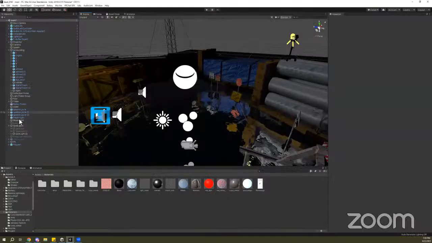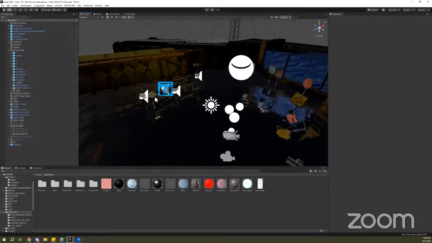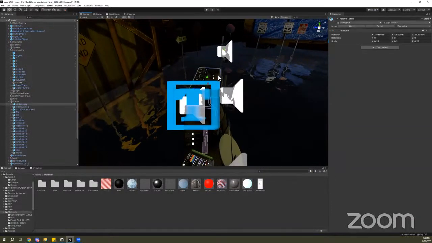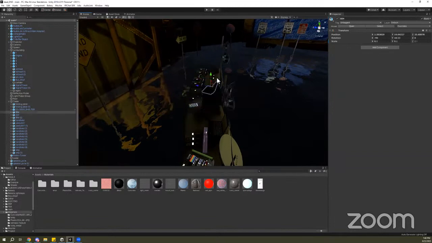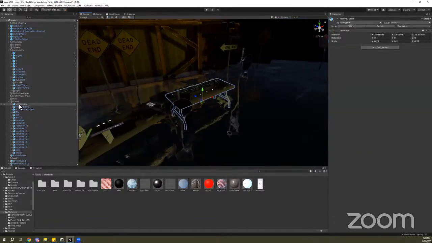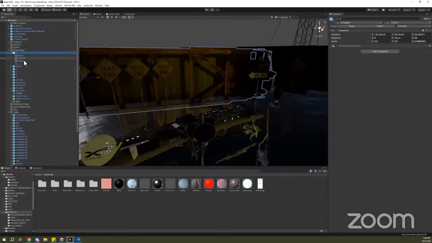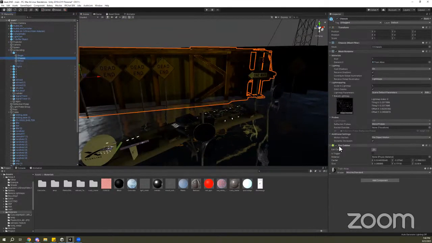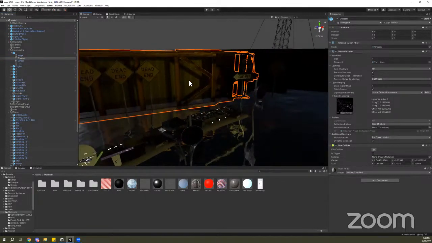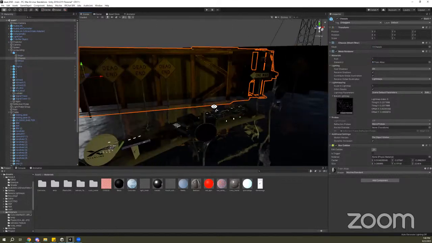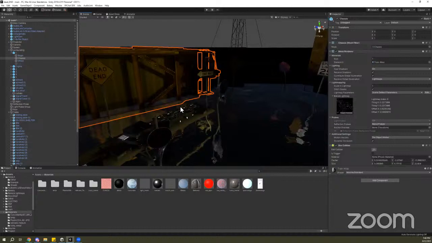So for instance, this desk here, let me turn the gizmos off. This desk here does not have a collider because I want to be able to walk through this. However, this container here will have a box collider, in order to make sure that no player will be able to walk through this container box and fall out of the map, basically.